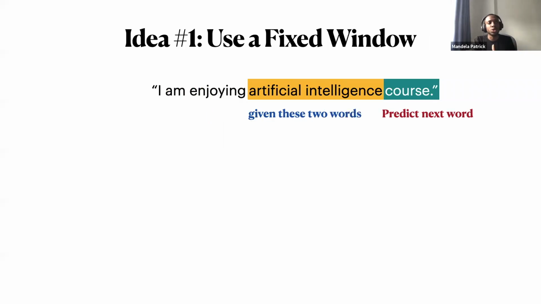One way that we could do this is using a fixed window of words to predict the next word. In this case, if we look at the two preceding words, artificial intelligence, predicting the next word is slightly ambiguous because it could be artificial intelligence robot, it could be artificial intelligence program.